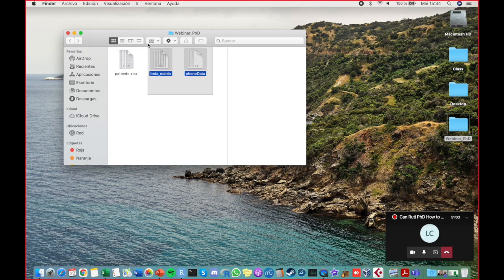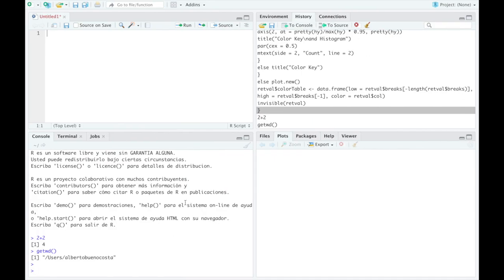So, we have these two tables. I think we are ready to go to RStudio. Okay, so let's open RStudio. Very good. And we see here, do not look at this, no this, no this. Just look at the console terminal right now, okay?